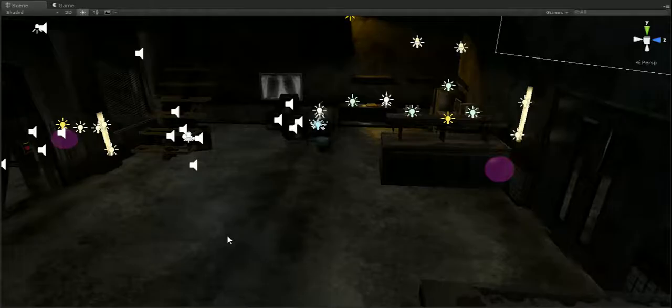Hey guys, I'm just going to go ahead and run through the occlusion culling system that I wrote up for us right quick, and let you guys know how to set it up, because there is a little bit of setup that we have to do for it.